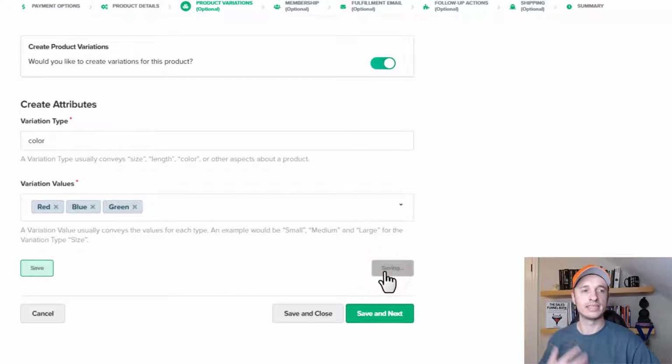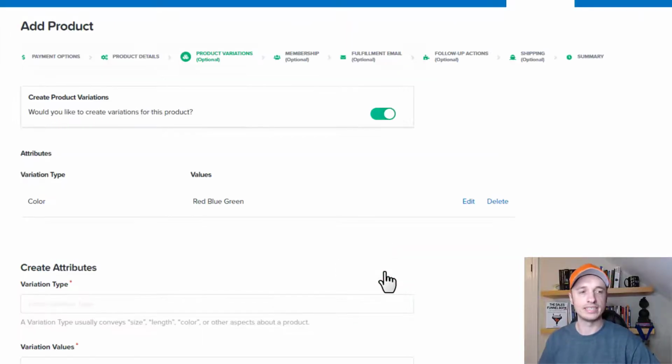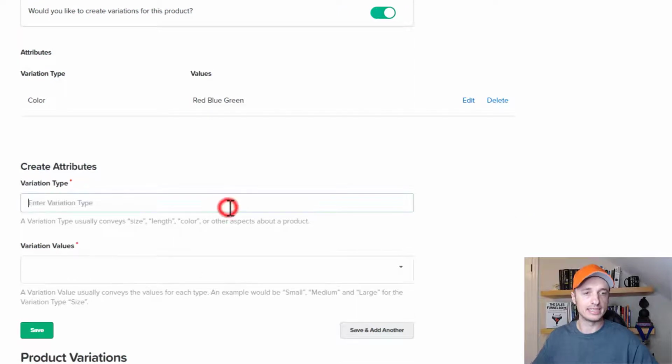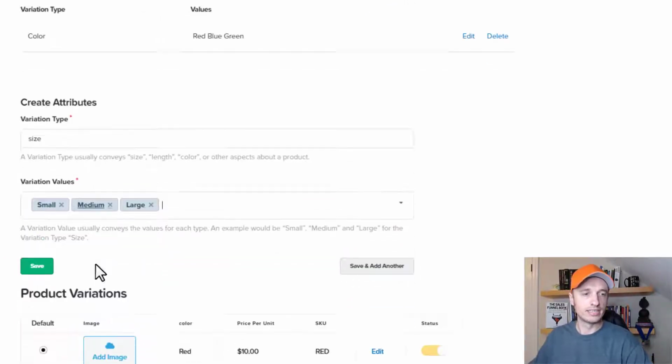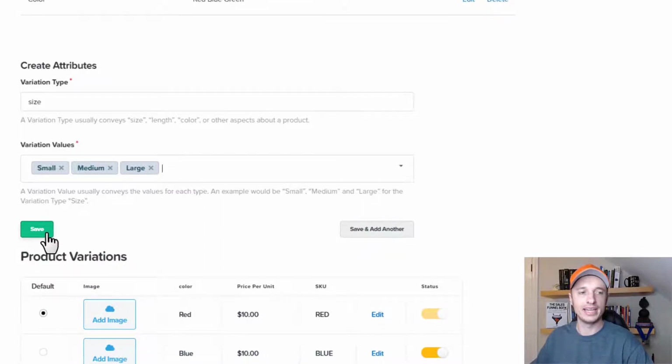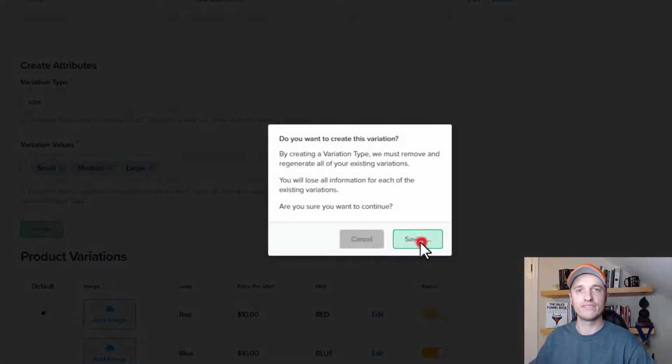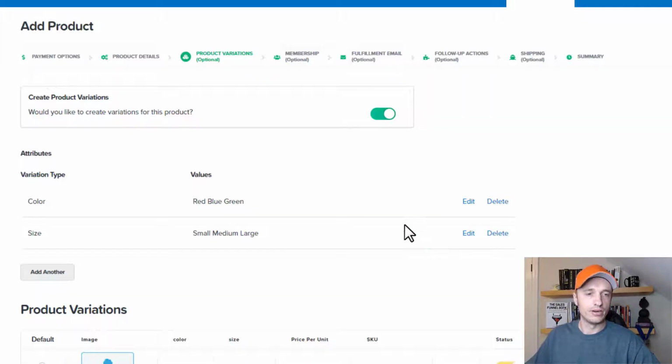So this would let us add another variation. So we can go with size now. So size, and we'll say small, medium, large. All right, so I have my three sizes now. And now I'm going to go ahead and hit the save button. And that kind of finalizes my different variations. And wait for it to load here.